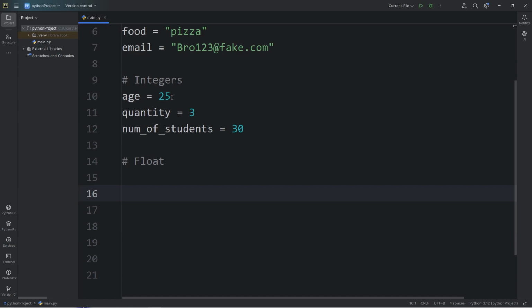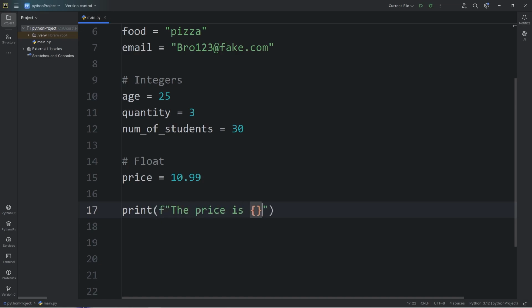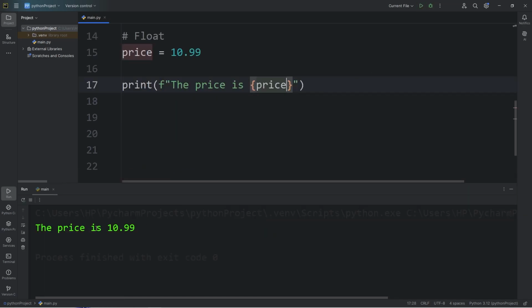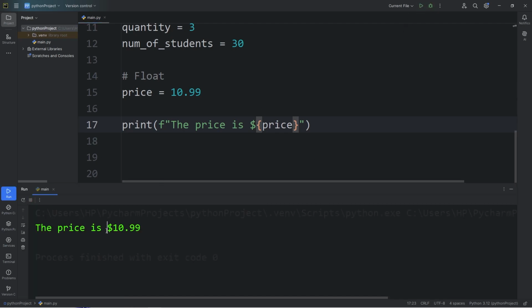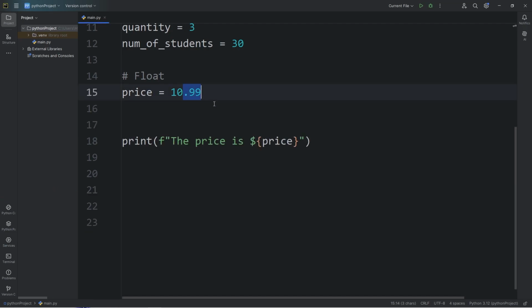A float is a number, but it contains a decimal portion. An example would be a price. What is the price of something? $10.99. Let's print our price. Print, I'll use an F string. The price is, add a placeholder, display our price. The price is $10.99. Let's precede our placeholder with a unit of currency. I'll pick American dollars, but feel free to pick something else. The price is $10.99. So floats contain a decimal portion.